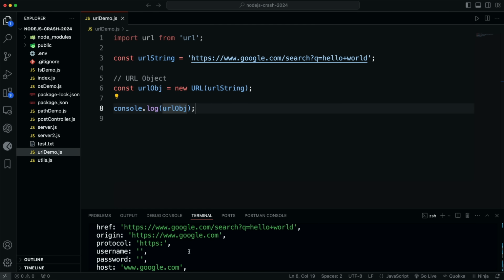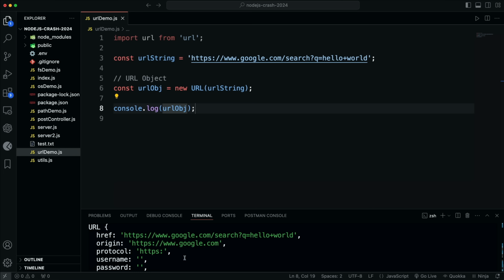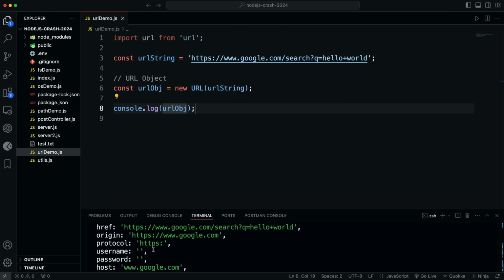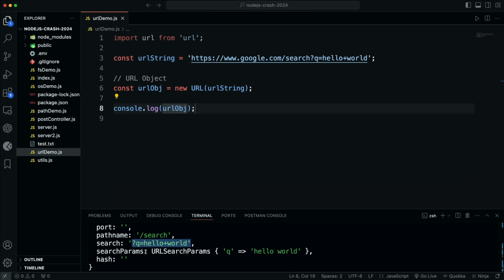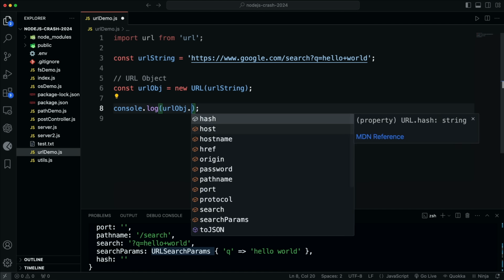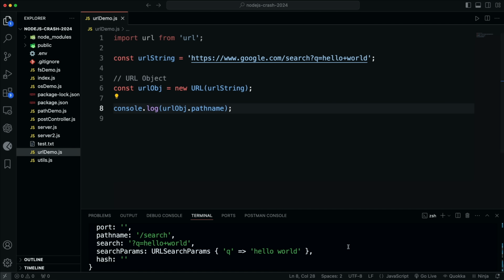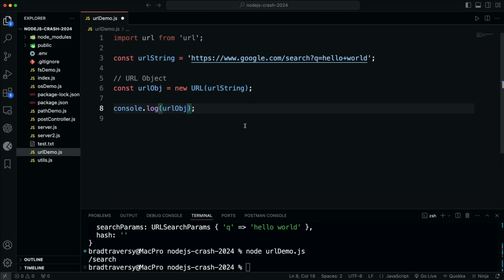And you can see our object here. It has the href, which is the entire string, the entire link, the origin, which is just the domain, the protocol, username and password if there's one, host, the port if there is one, the pathname, which is /search, the query string here, so you get the whole ?q=hello world, and then you also have a URLSearchParams object with each key and value, and also a hash. So you can access any of these by themselves. So if you want to do .pathname, and there you go, we get /search.